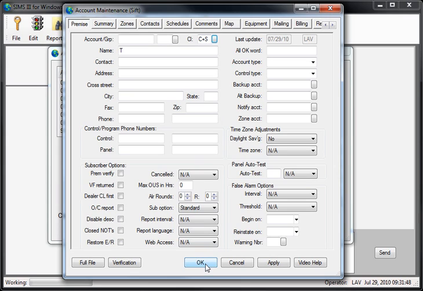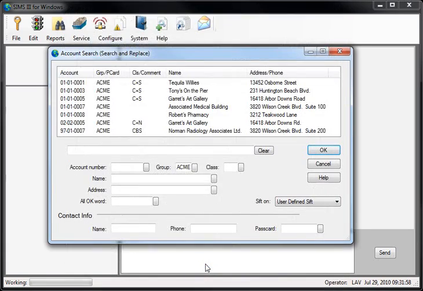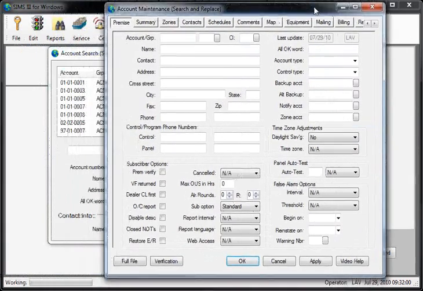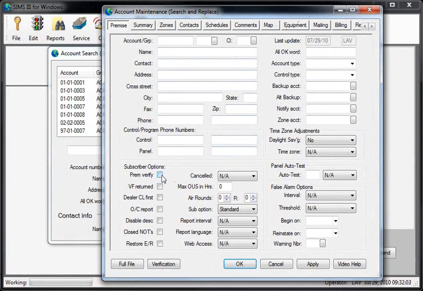At this point in time, I'm going to click the OK, which will then take us to our screen where we identify the different fields that we want to do the search and replace on. Now, let's click a few items here. Premise verify, let's say state, we could say zip. It's going to automatically put the account number in there. Let's do all OK word.